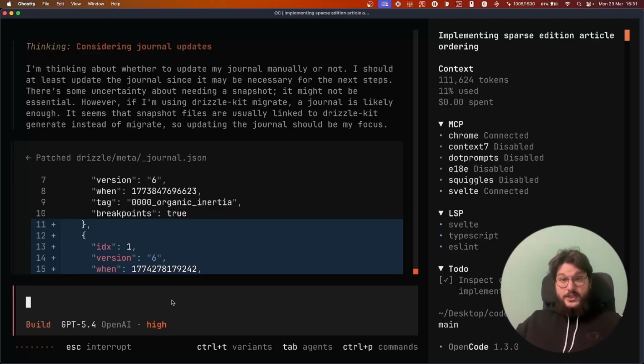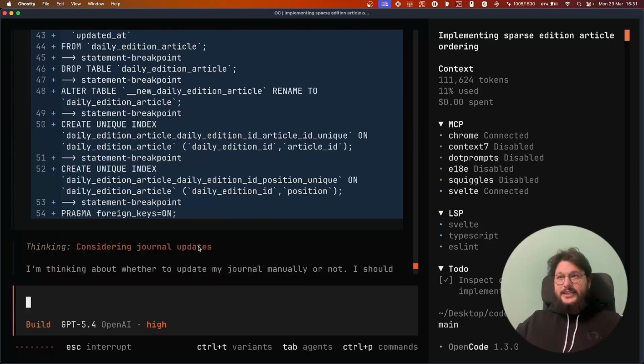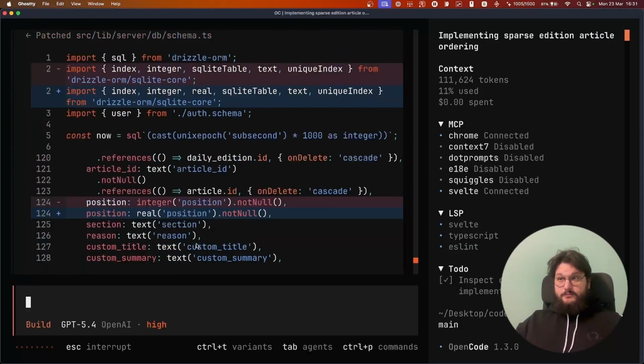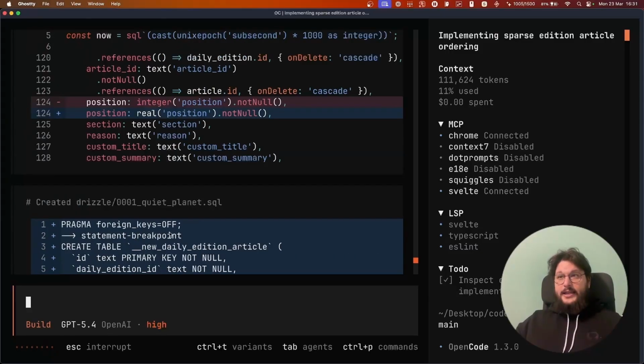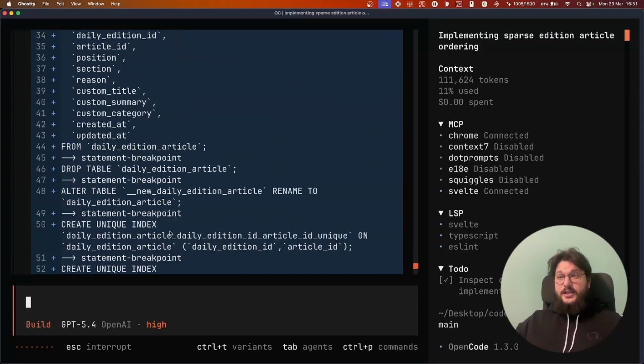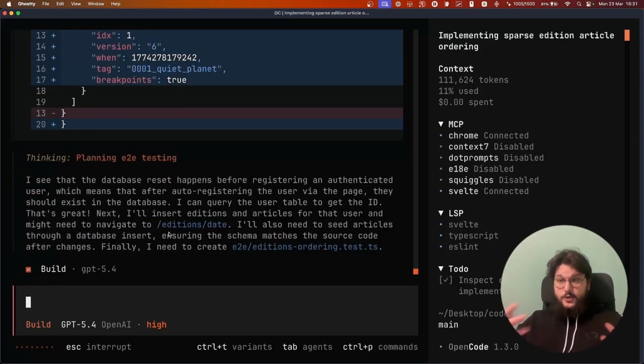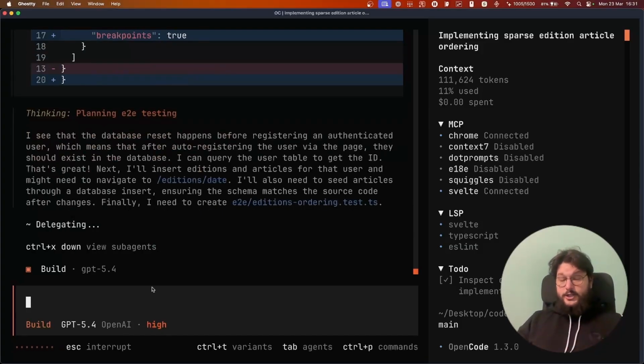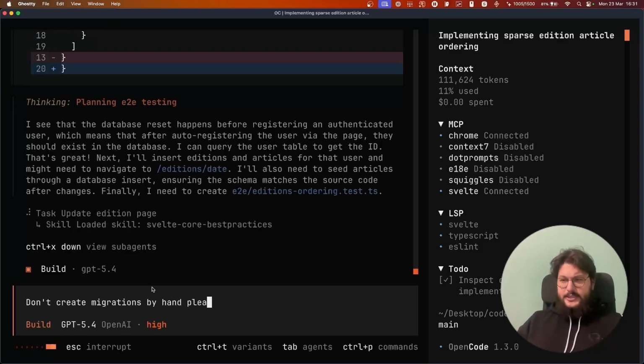Something that I've noticed the AI doing a lot is creating its own migration from scratch, basically. And that's very bad because Drizzle provides a way to create the migrations, and we shouldn't create the migrations for it. So I'm going to steer the agent right now, but we also need to add this to our agents.md. So: don't create migrations by hand. Please use the provided Drizzle scripts in package.json.